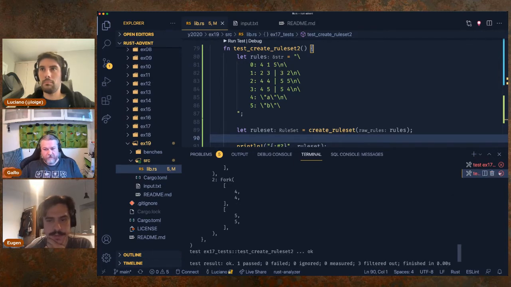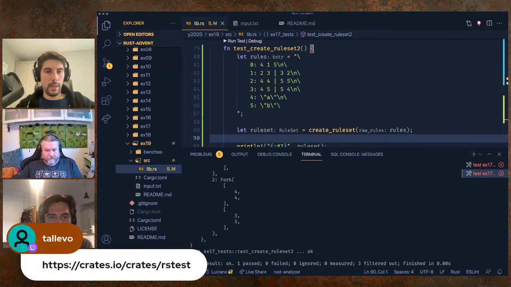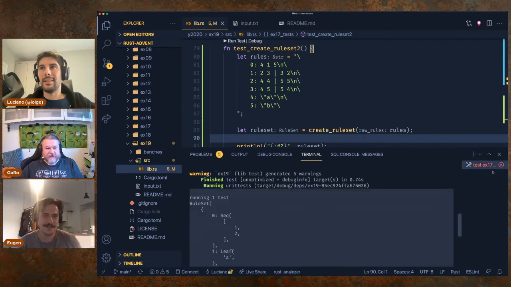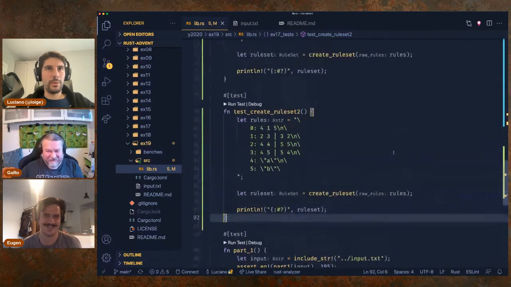Also, Tommaso sent us a link to rstest, which is a fixture-based test framework. I heard of this one. I actually saw an example where you can use macros to define a table of inputs and expected outputs and run the function against that table. That could be interesting to play with in one of the next episodes, or maybe this one if we have enough time. Thank you, Tommaso. Like 9 minutes. I'm not very positive that we have time today. Okay, but this was already good progress.